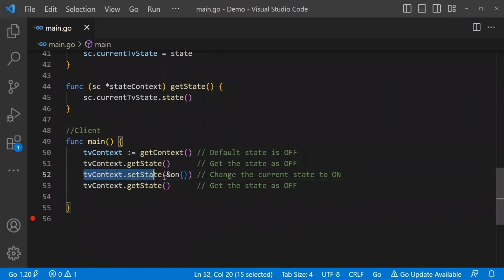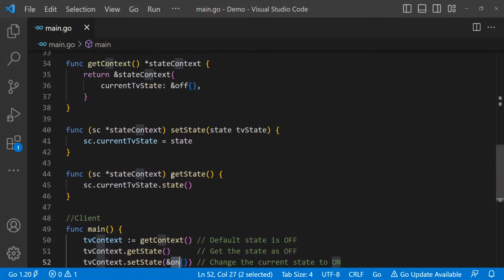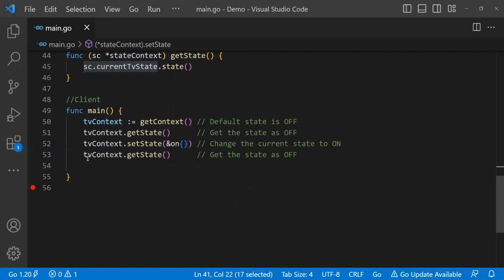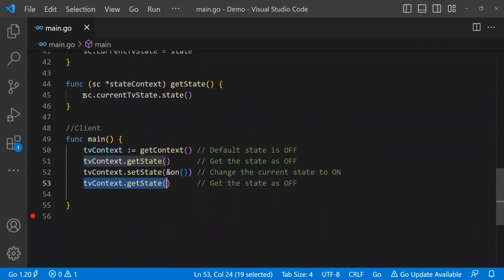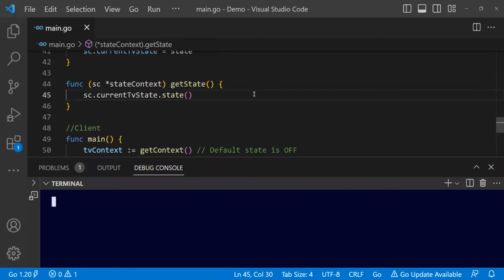In the next line, I'm setting the state to on. So in set state, it has passed the on state variable here and the current TV state is changed from off to on. Now when I call get state, it has changed to sc.on.state. So the state method of the on struct will be called and it will print that TV is on. So first TV is off, then TV is on. Now let's run the program. You see TV is off and then TV is on.